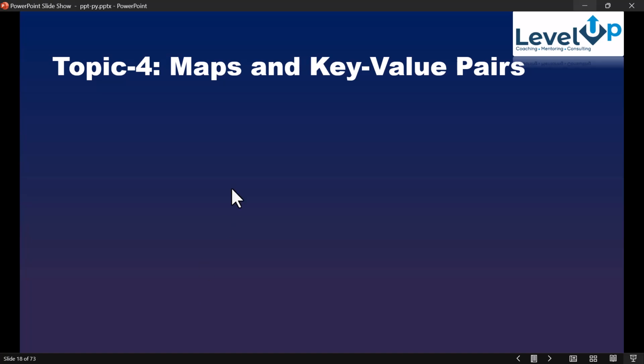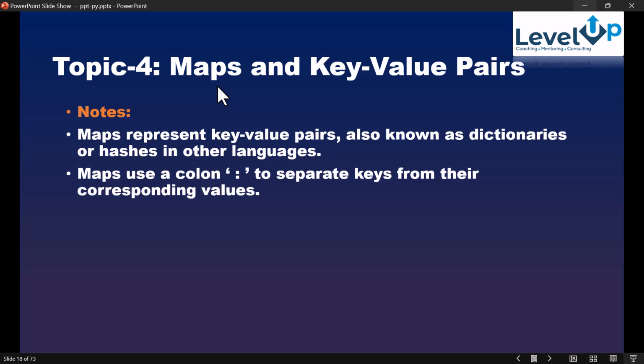Now the next data type is maps. A map can be represented with a key value pair, and the key and value would be separated with a colon. A map is represented with key value pairs. In other languages, they're also called dictionaries or hashes. Maps use a colon to separate keys from their corresponding values.